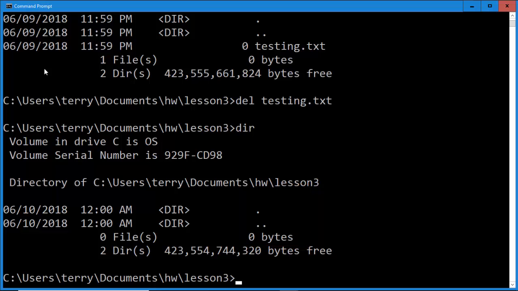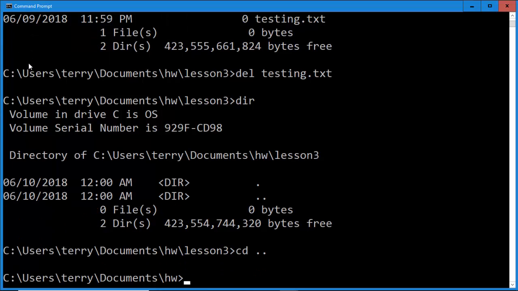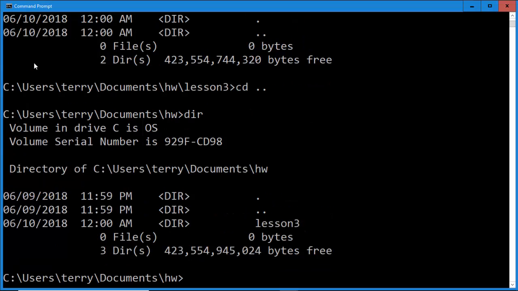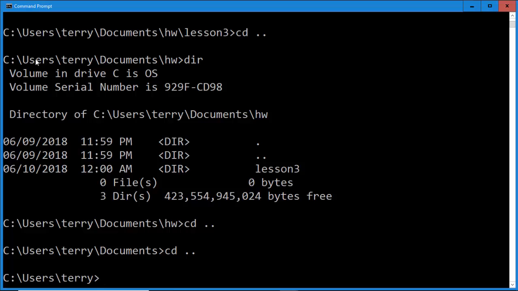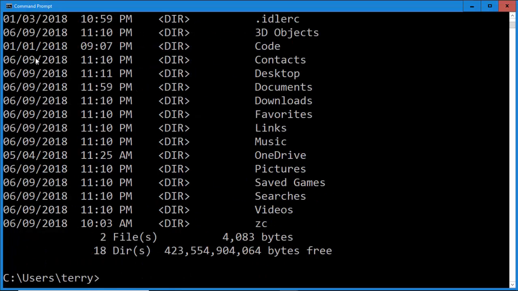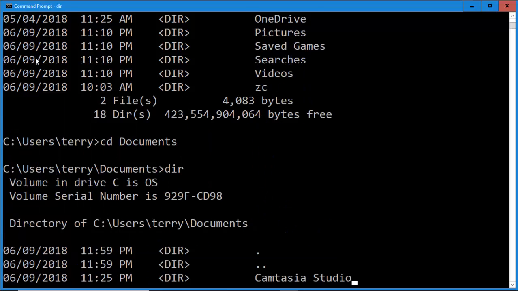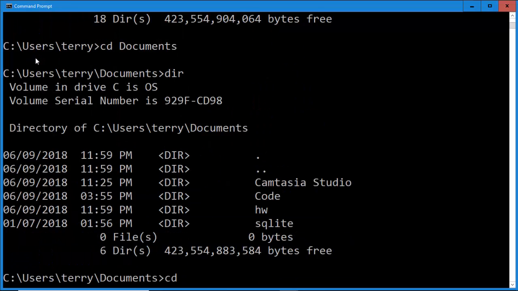So if I wanted to, I can continue to make directories or delete directories using those commands we looked at before, and I can also cd space .. and that brings me up a directory to the homework folder. It brings me out from lesson 3 up to the homework folder. I can do the same thing, cd space .., and I can go up a directory into the documents folder. So this is just a different way to explore those basic commands of cd space .. and dir, just to see where I am, which allows me to navigate up and down the directory.